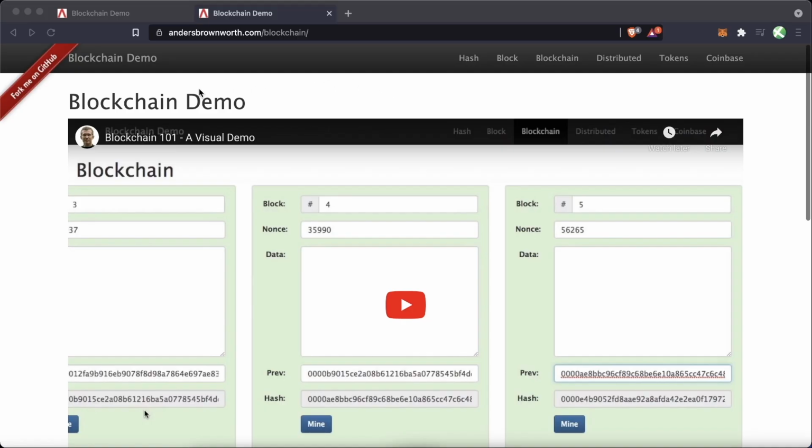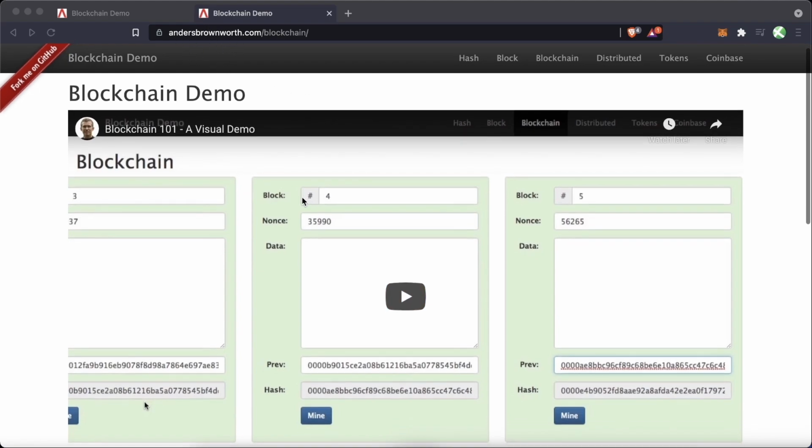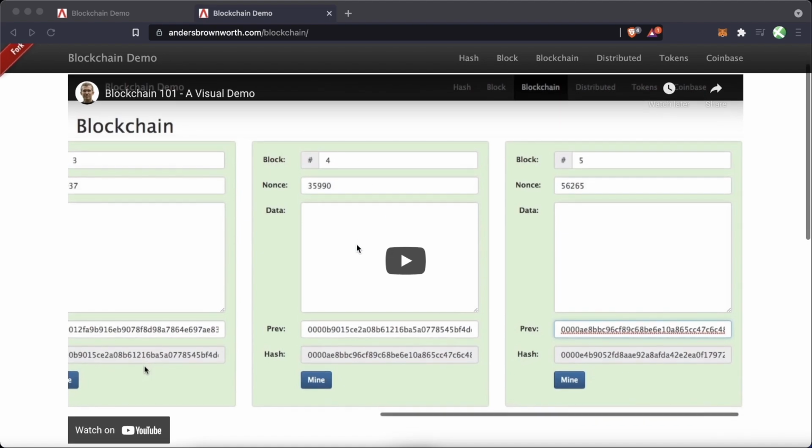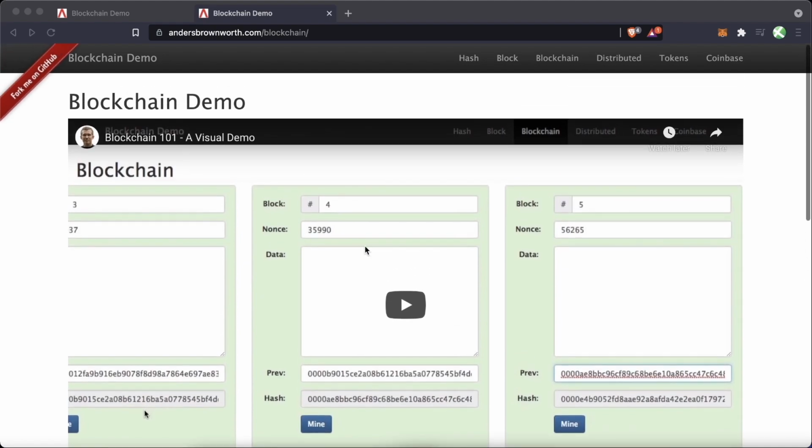So we're going to be going through this blockchain demo on this site right here. Now, the creator of the site has a fantastic video and a fantastic walkthrough, Blockchain 101. It is right on their site. So if you're looking for another explanation, definitely check out his video. It is absolutely fantastic.